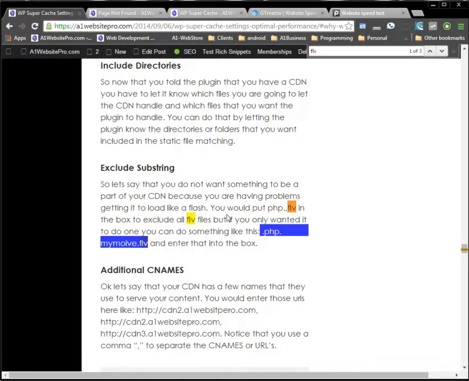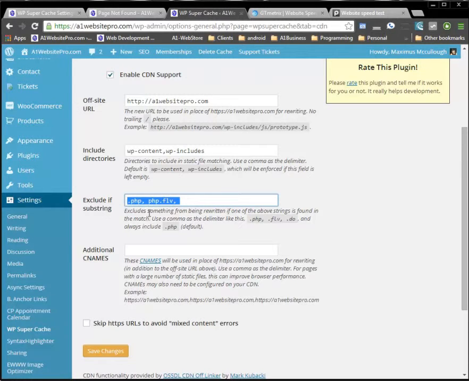So I recommend coming back and reading this article so that you're entering the right information here. So it's comma and then php dot whatever the file name's, comma, so on and so forth. All right.